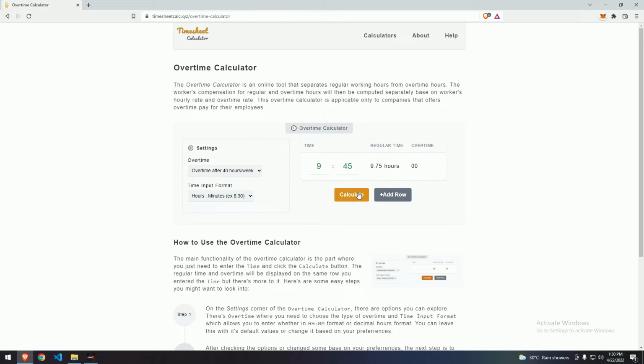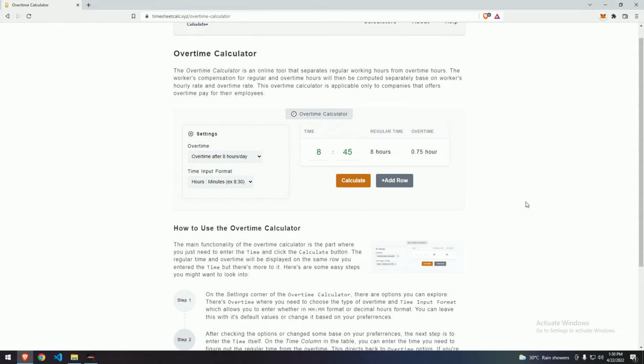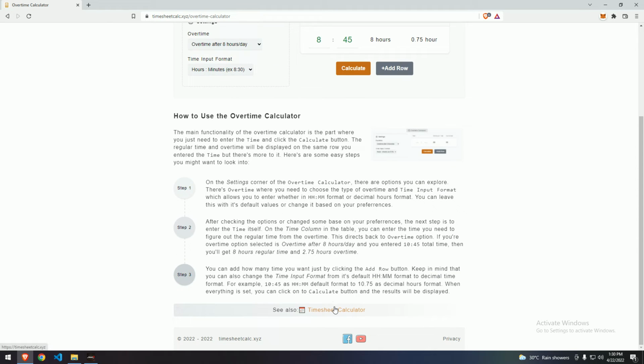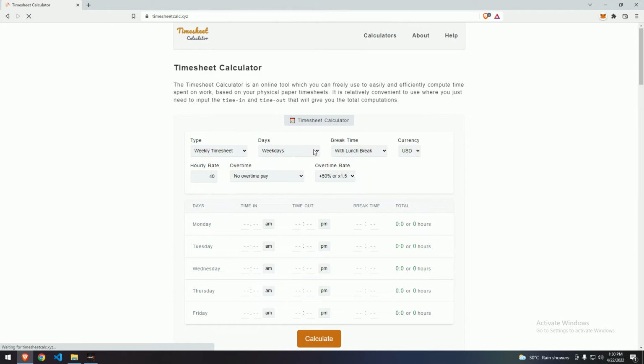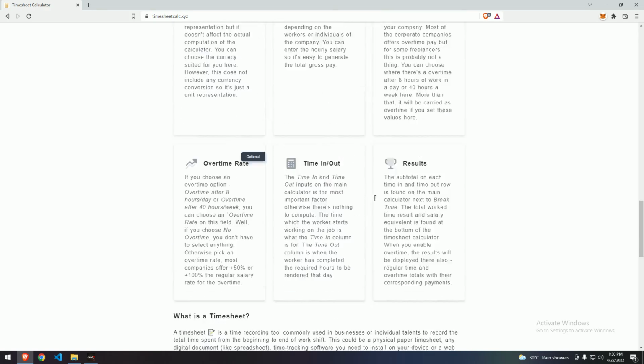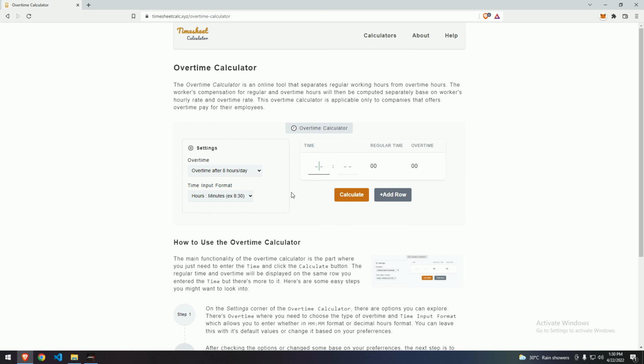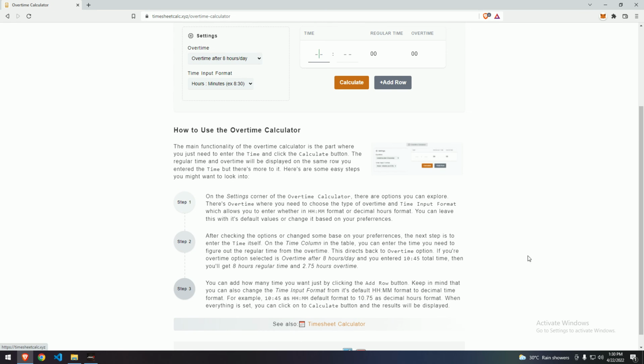You can just delete that and start again, like 8 hours, something like that. If I change it to overtime of 8 hours, that's pretty much it. That's how to use the calculator, and a much better calculator for this is a timesheet calculator, just in case you want to have a timesheet like this. So make sure to check that out, this overtime calculator and the timesheet calculator.